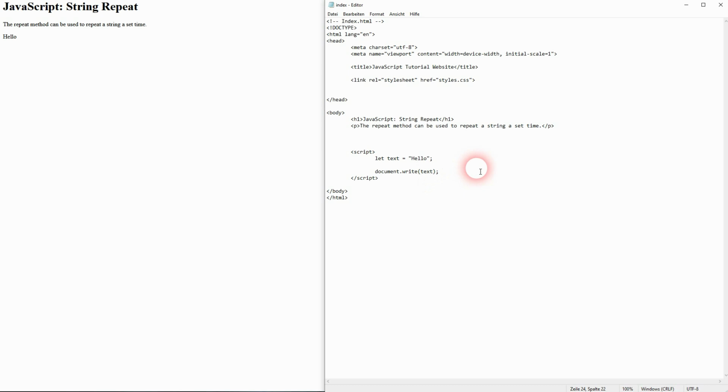But now if we add dot repeat, regular brackets, we can add a set number, for example 3, and this gives us hello 3 times. When you change the text to hello you, we'll get hello you and the exclamation mark 3 times.